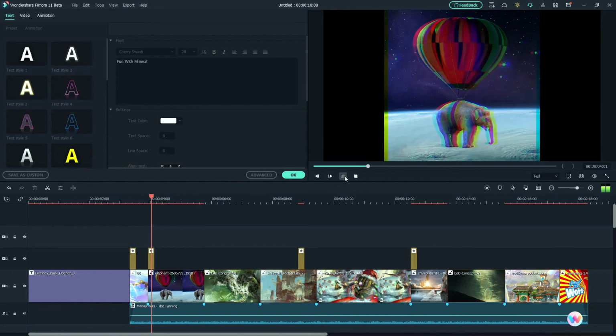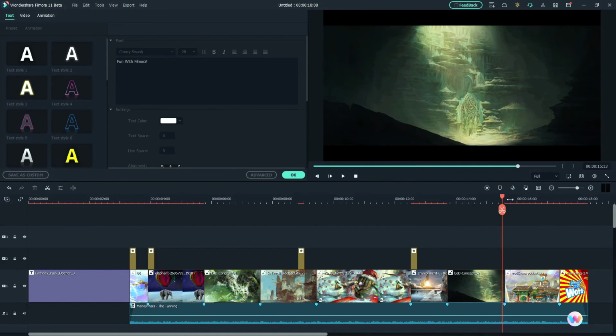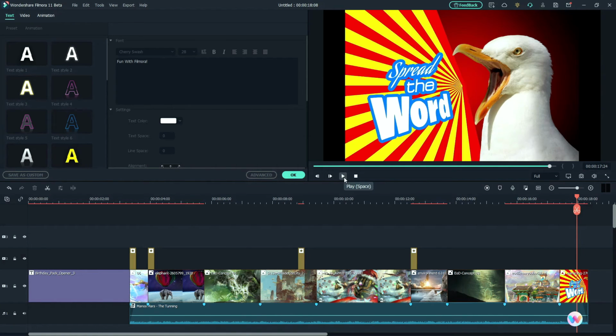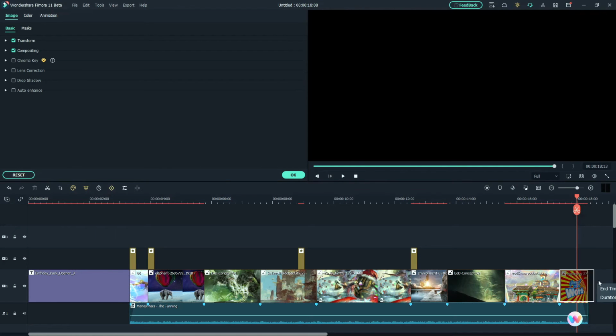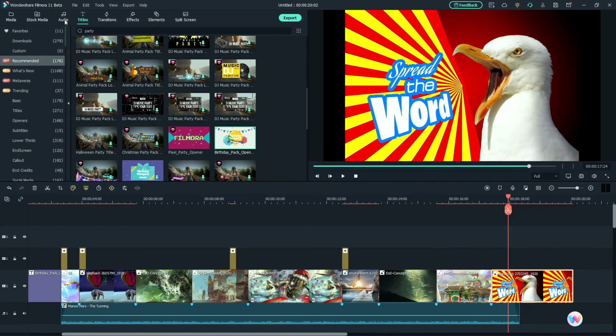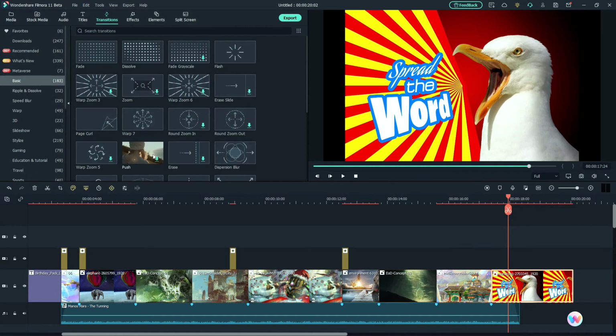Next is the transitions. I think these instant transitions are called jump cut transitions, where they happen immediately. For the final one, I want it to be somewhat different than before. Also, I want to stretch it out to be longer. I'll explain why soon. I'm just going to go into transitions, go to basic transition.